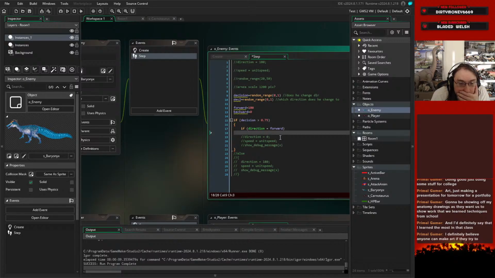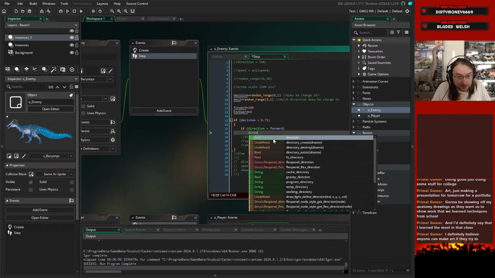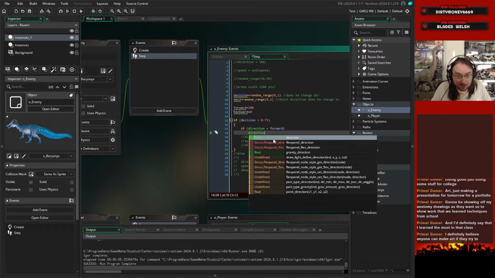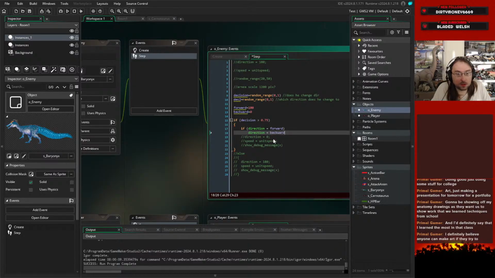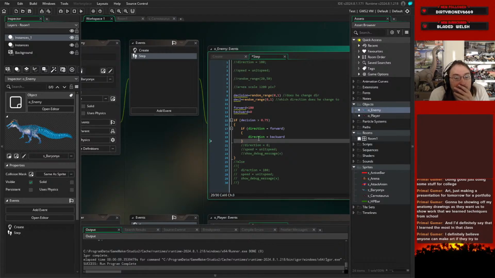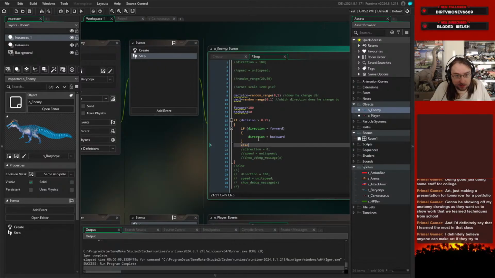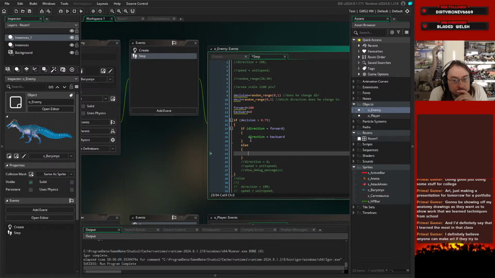If direction is forward, we want to set direction to be backwards because he's changed his mind. Gotta get used to my syntax. I'm always thinking in Python because it's what I use for work. Else condition is the direction being backwards. And then he switches to be forwards.